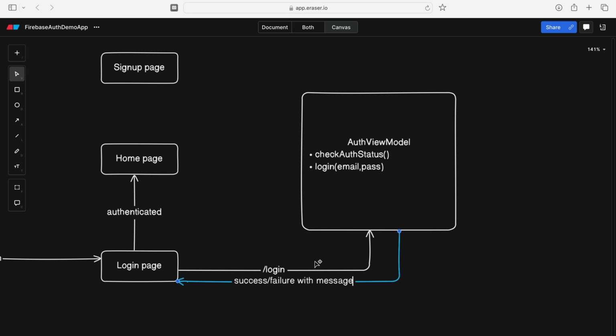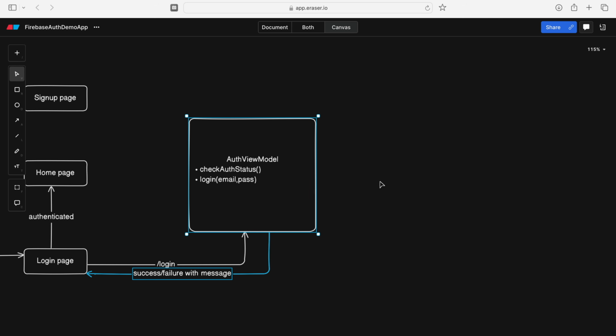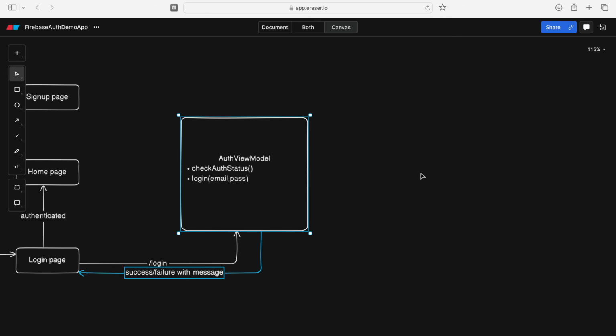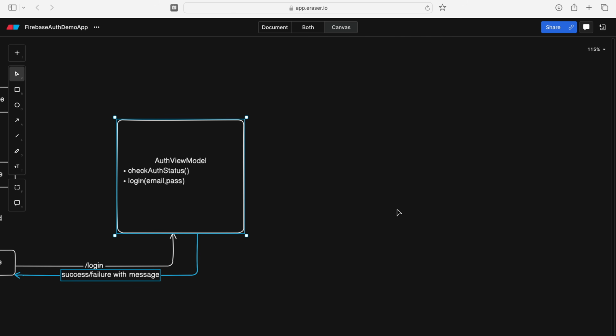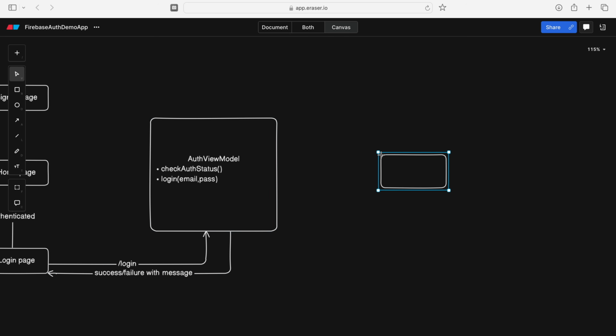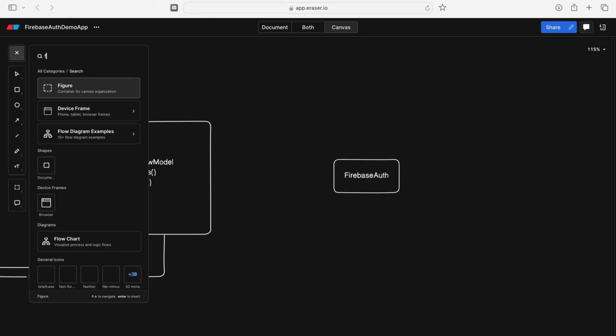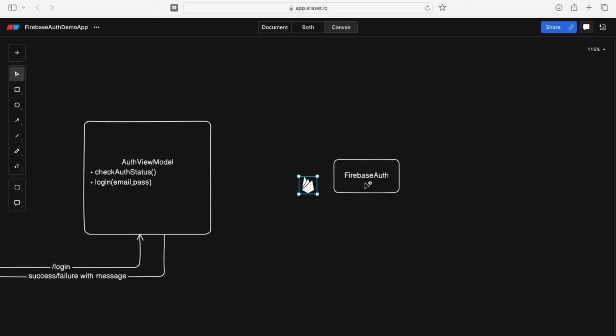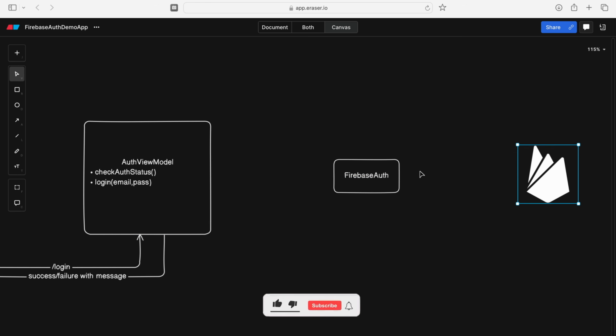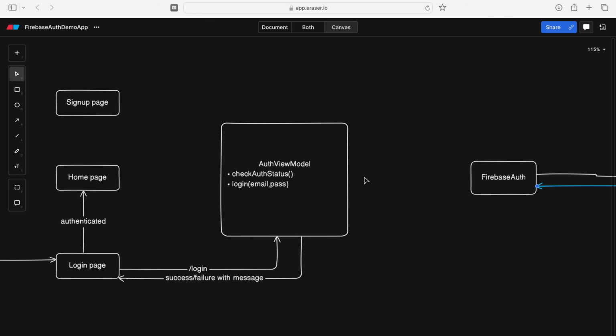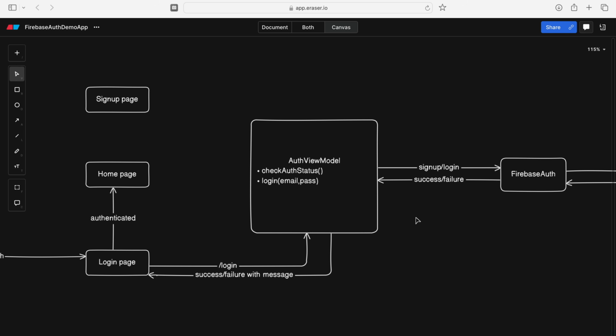So how will we get this success and failure? From auth view model, we'll call the functions of Firebase. We'll add a library for Firebase, that will be Firebase Authentication, that will handle everything. So here we will have the library code that will be Firebase Auth. From here it will automatically call the Firebase functions, so we don't have to worry about anything. This will call the Firebase function and it will return the data from Firebase. From the view model, we have to call the library code. So here we will call, let's say, sign up or login, and it will simply return success or failure. That's it. This is the task of the view model.